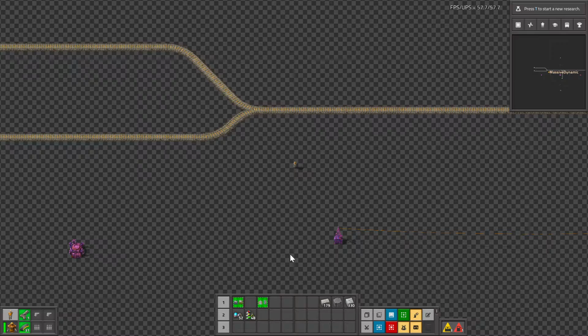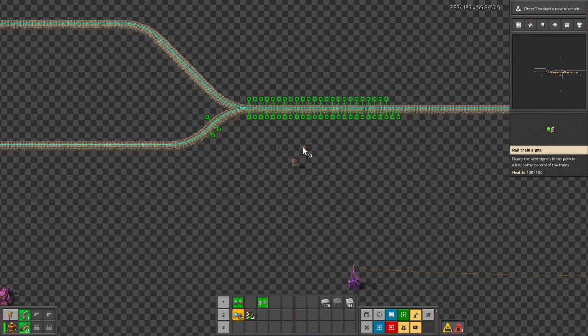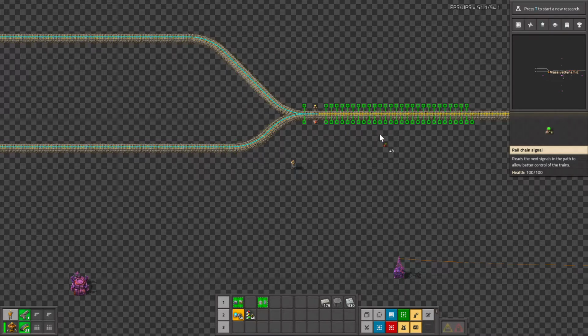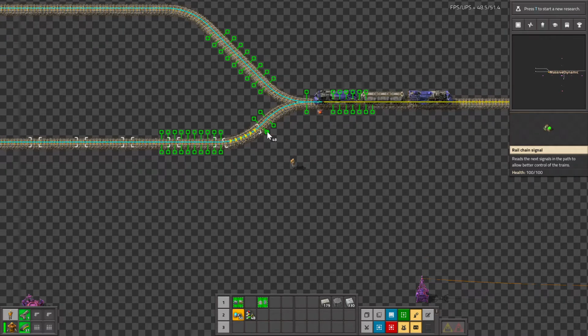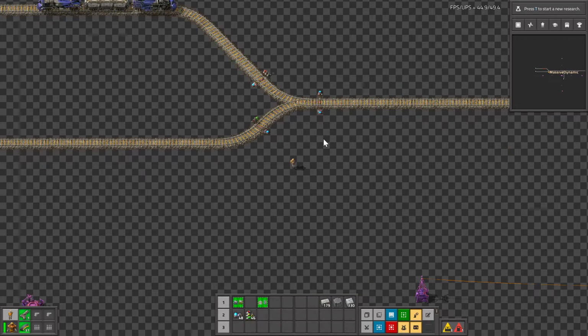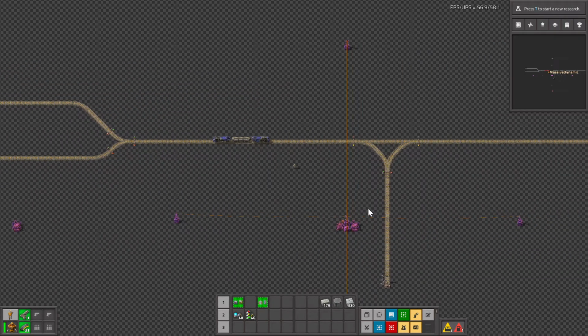Okay, we're going to come over here to the other end and we're going to do exactly the same thing. We're going to put two chain signals to let the trains know that this is two-way traffic. We're going to say you must look ahead by putting a chain signal there. And finally, we're going to put two rail signals to tell the trains it is safe to proceed.